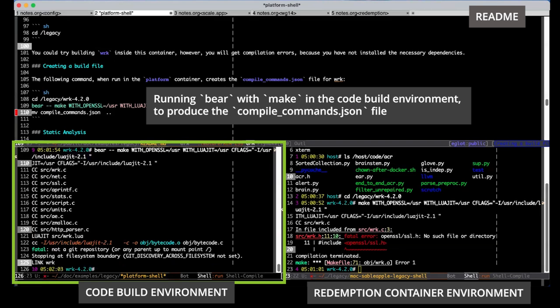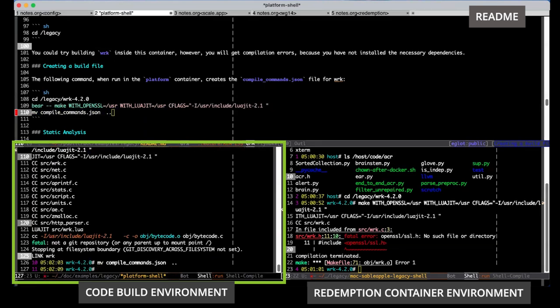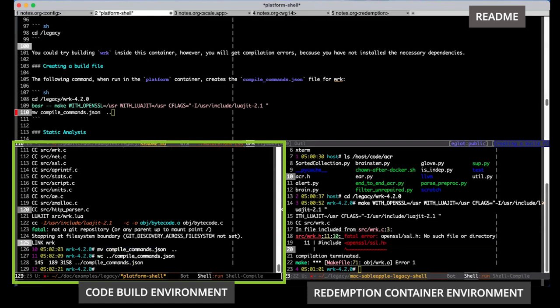So I have to move the compile_commands.json file up one directory, and now I'm going to diff it with its parent. First of all, I'm just going to show you a little bit of this file.